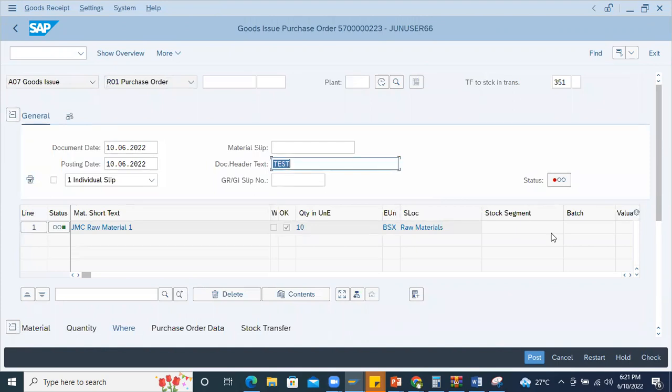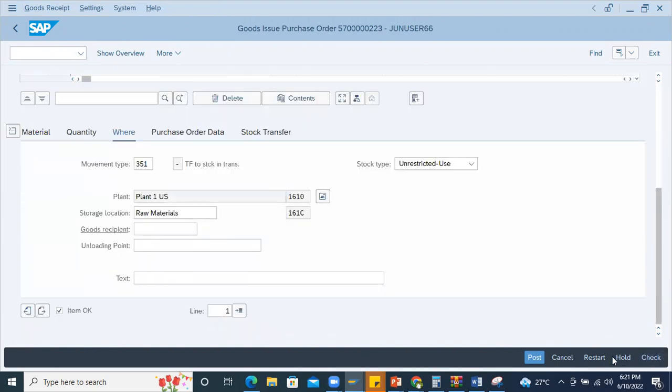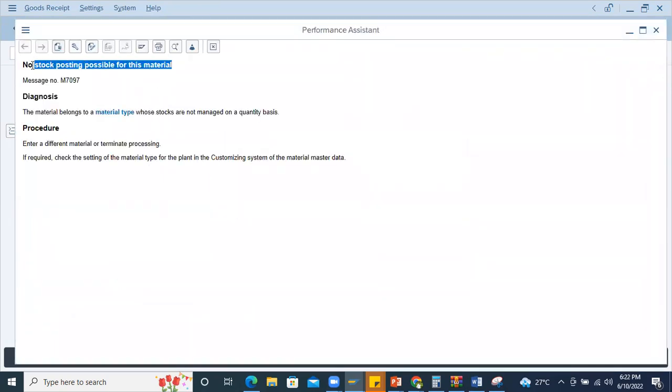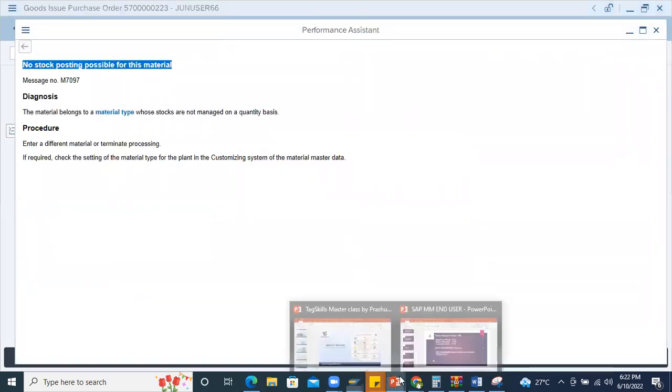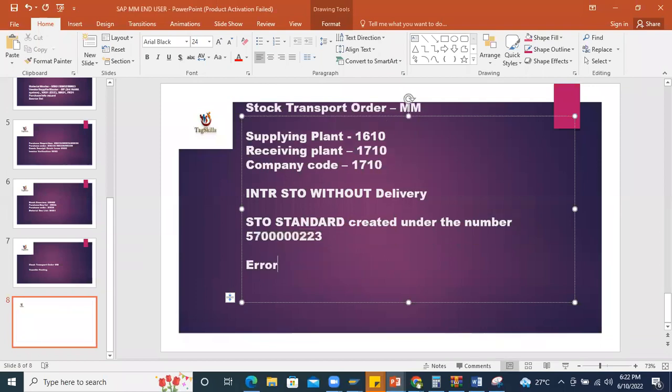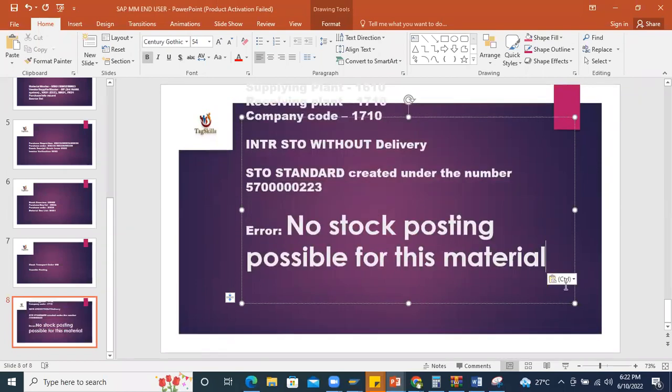Test. Let me check it, and it says no stock posting is possible for this material. This is one kind of error. If you are facing this problem, definitely some setting in the system is not done properly. This is the error which you are getting.